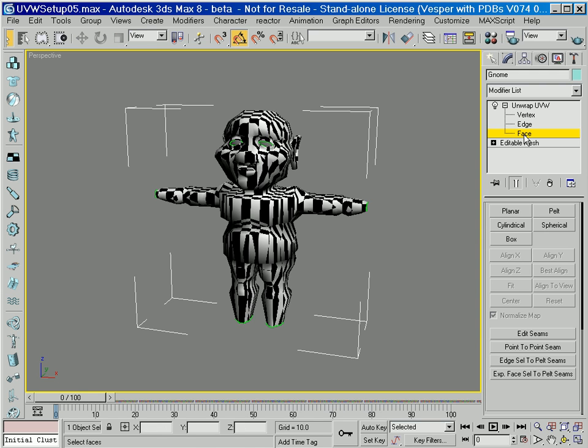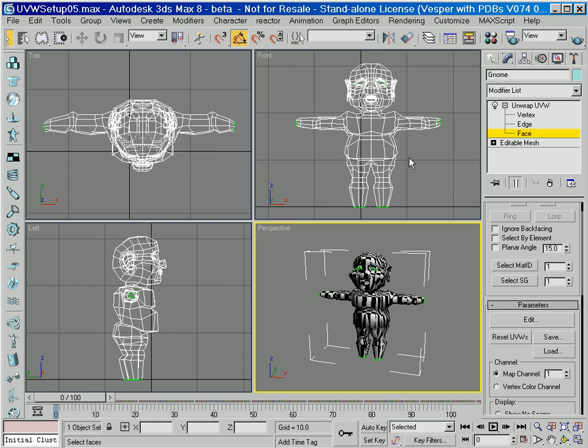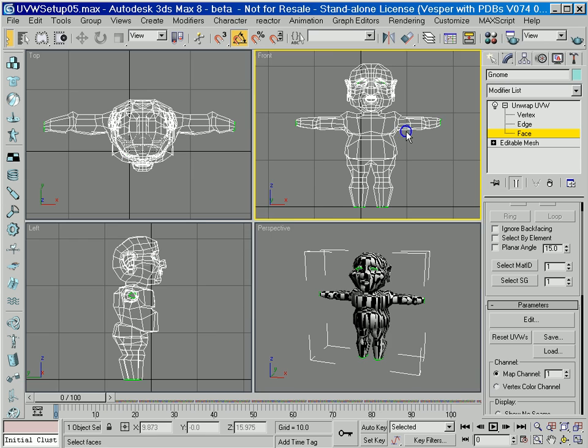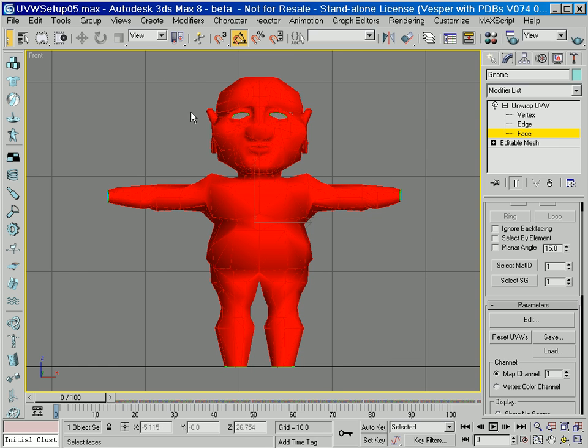So we'll go into face subobject mode, uncheck ignore backfacing, and we'll just select all the faces for the character, because for this instance we're going to pelt map the entire character all at once.